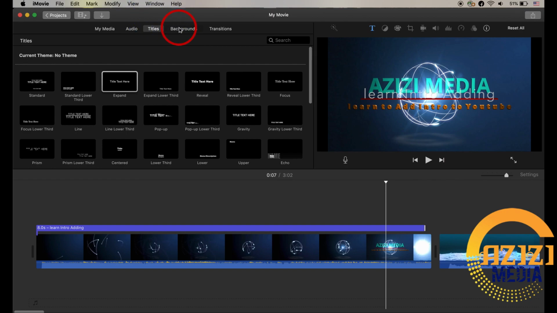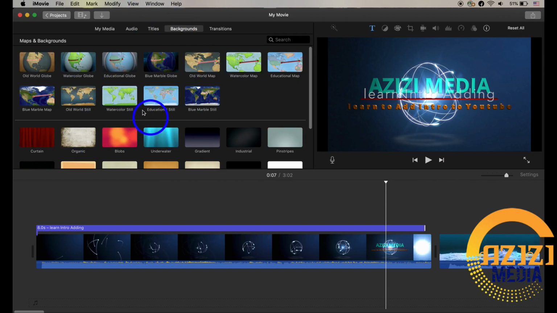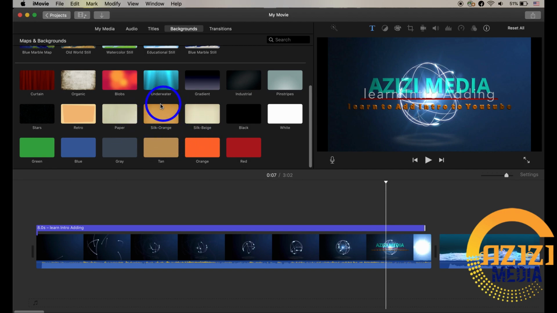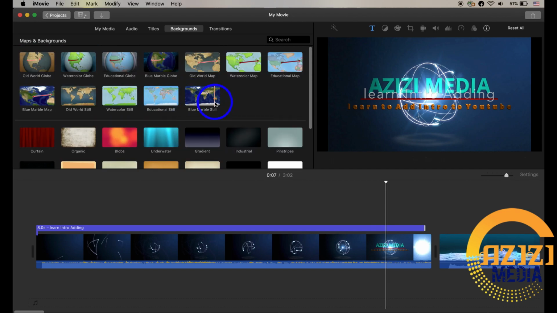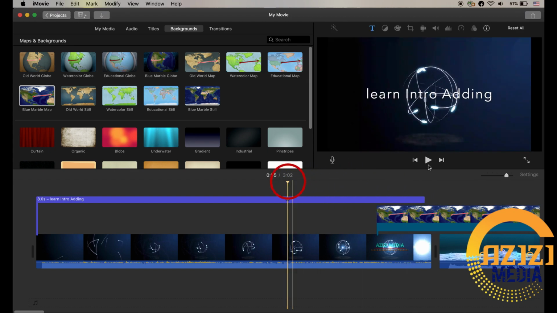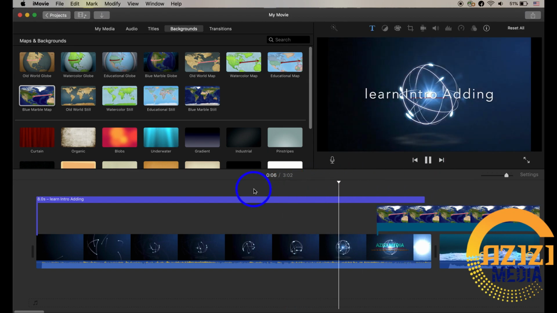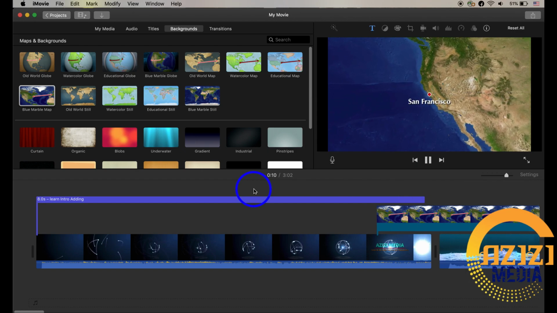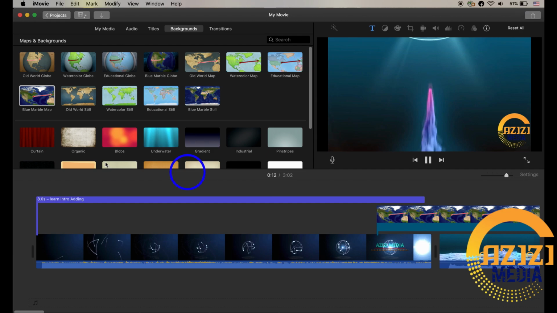And we have the background, so you can add different backgrounds on your video from here. The iMovie is a good tool for editing. It's free. And let me add a background also here. Okay, so now you can see, once you're here, let's play it. See, you'll get this background. That's how it will look like.